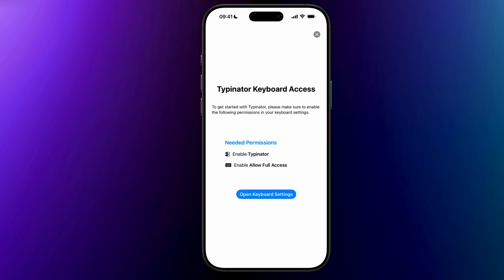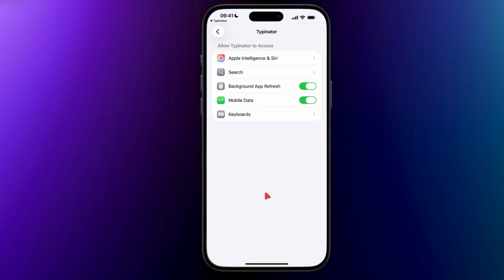Before you can use it, two permissions are required in your keyboard settings. You need to enable the Typinator keyboard and enable Allow Full Access. Without full access, the keyboard cannot expand snippets. So I'll tap Open Keyboard Settings here, and this takes me directly to the right place in iOS settings.